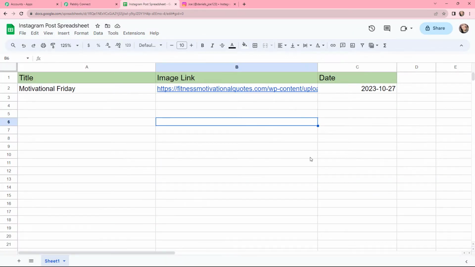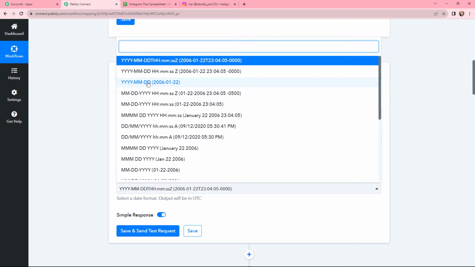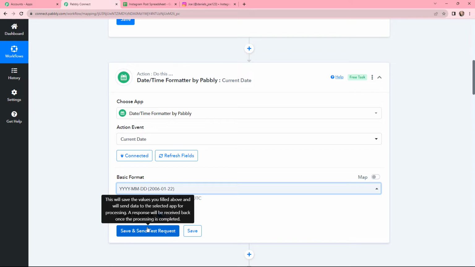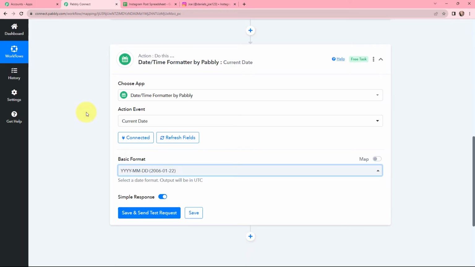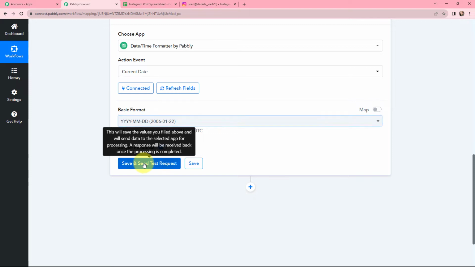So here in my Google Sheet, you can see that the format is YYMMDD. So make sure that over here in this basic format, you select the same format. So here's the format as YYMMDD. I'm selecting it, and now I'm going to click on save and send test request. Now when the current date matches the date here in Google Sheets, the data will be used to create the post for the specific date. So here I'm going to click on save and send test request.